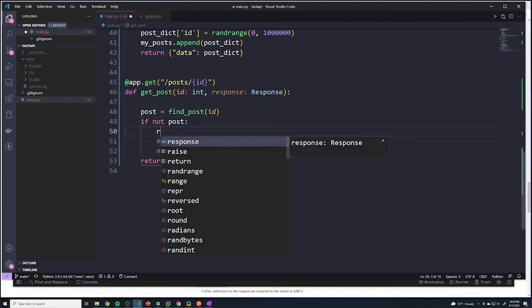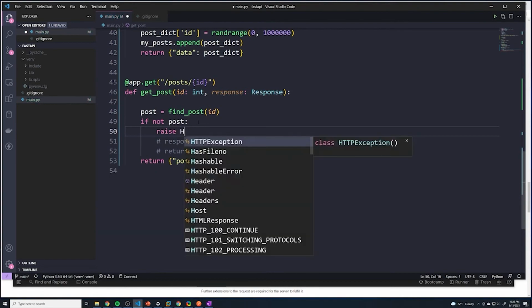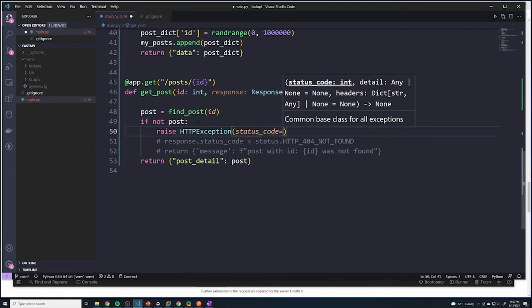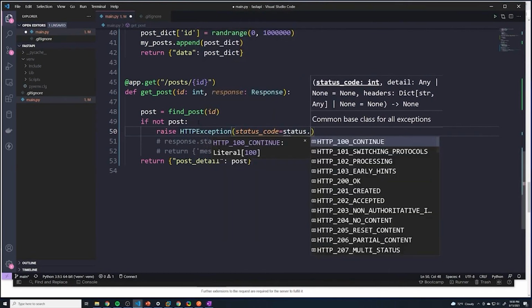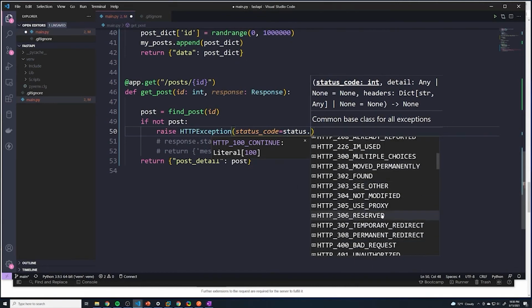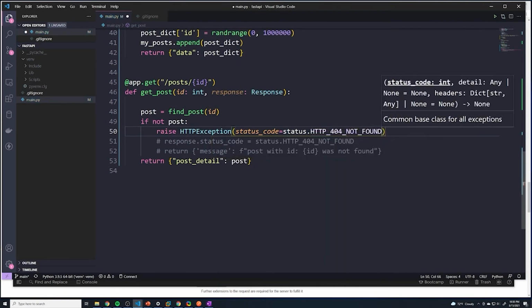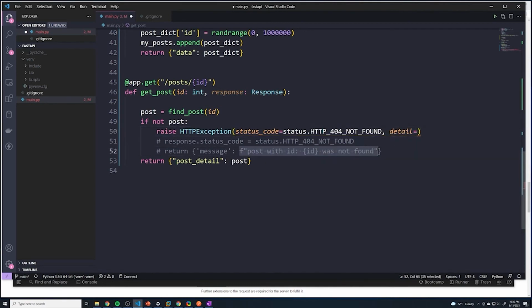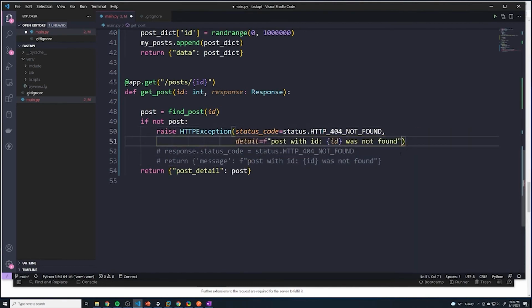And all we have to say is we'll raise an exception. So we raise HTTPException. And then we have to pass in two things. First is the status code. So we'll set the status code to be status dot, and then same thing, right? So far, nothing's really changed. And then here, we'll pass in the value for detail, which is going to be the message that FastAPI automatically responds back with. And I'm going to pass in the same exact F string. And so now we've basically replaced all of this with just this one line right here, this HTTPException.